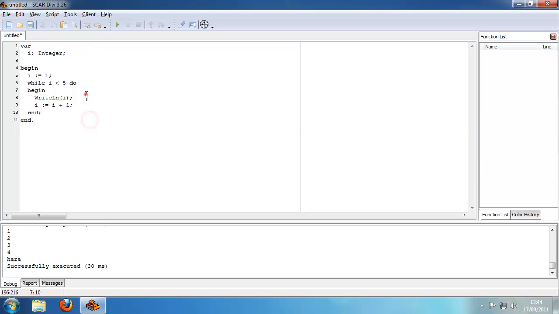Like that. So that's a while loop. Now you can also increment this using the inc function, and that basically adds 1 to the I. So run that, we get the same result.